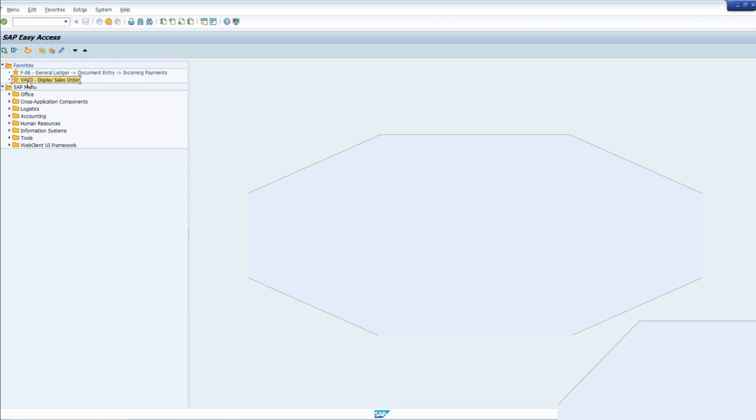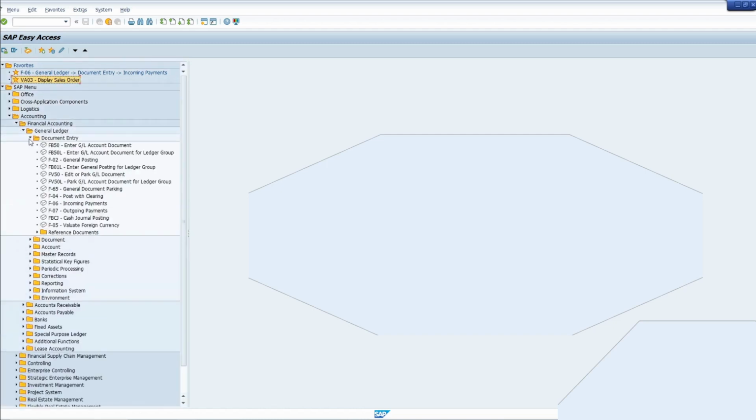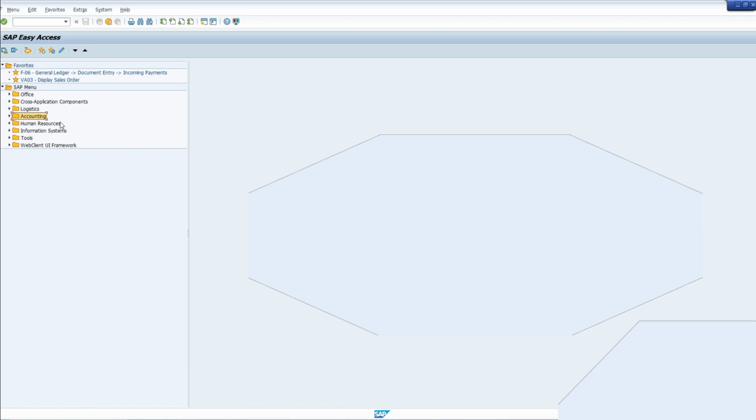Now we can see the technical name was added to each of the transactions, pretty much everywhere, not only the favorites, but everywhere. You can see right here in the document entry folder. So yeah, that's it. It was easy, right?